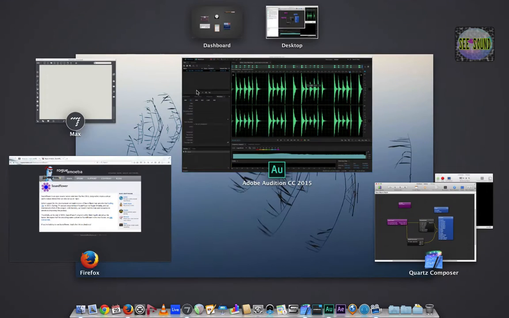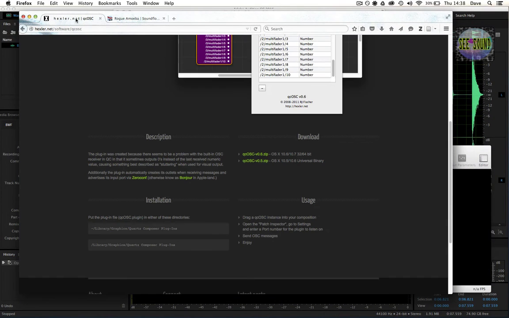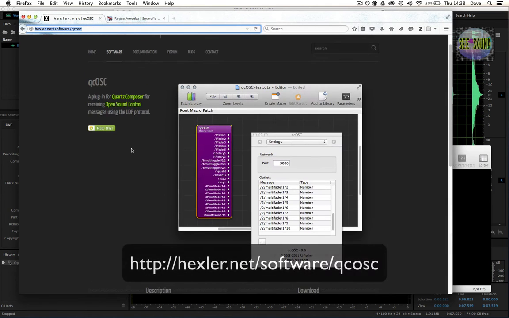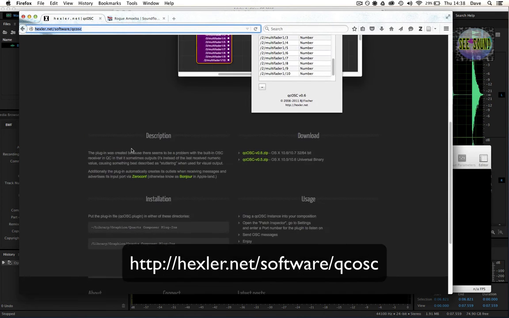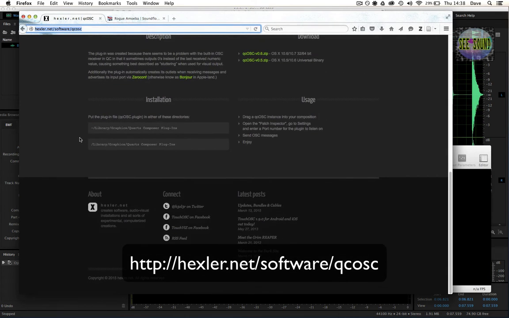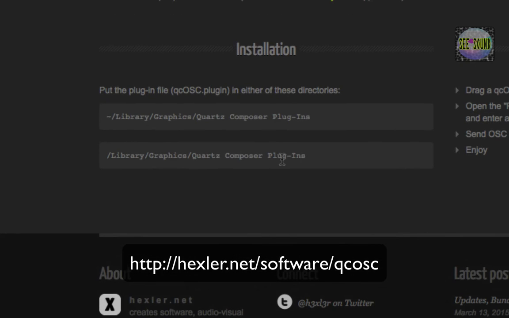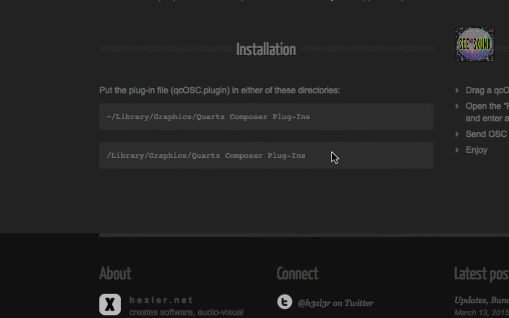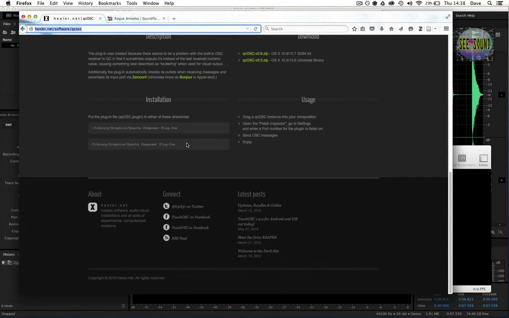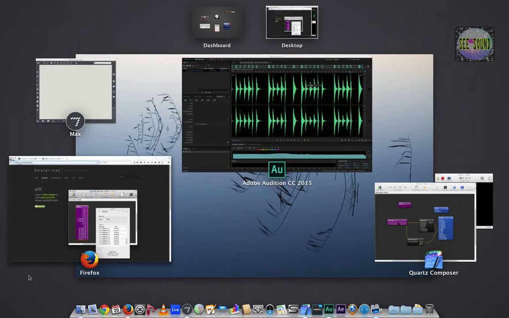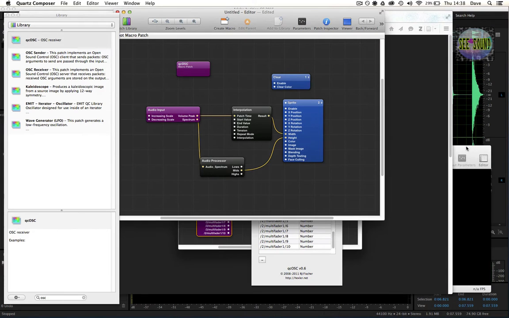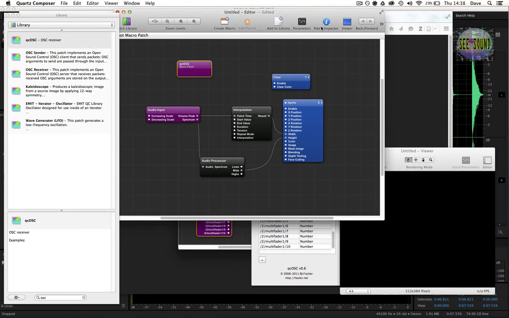And QCOSC comes from hexler.net, and it's an additional plugin that you need to install for Quartz. Download it and then extract it or copy it into one of these folders. Again, I'll say more about plugins in a future video. This is one example of where an external third-party plugin is a little bit better than the built-in functionality in Quartz. So, QCOSC, not a lot there.